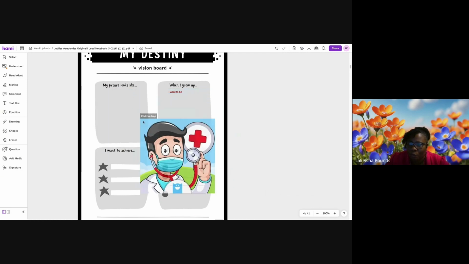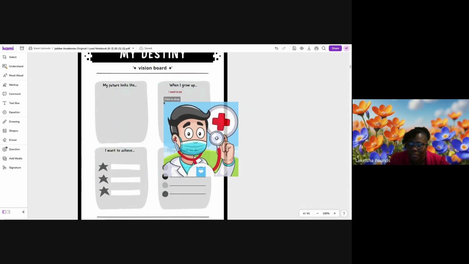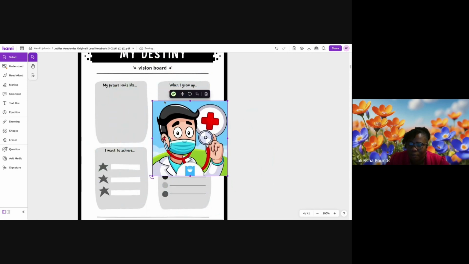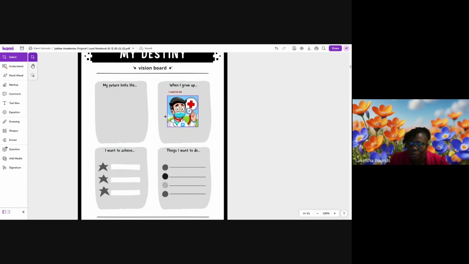Okay, and then once I click insert image, it's going to let me float around with it until I click to drop it. So this is my answer right here. When I grow up, I want to be a doctor. Of course, it's overlapping, so I need to shrink this to make this a little smaller. And then you still have your students' responses.